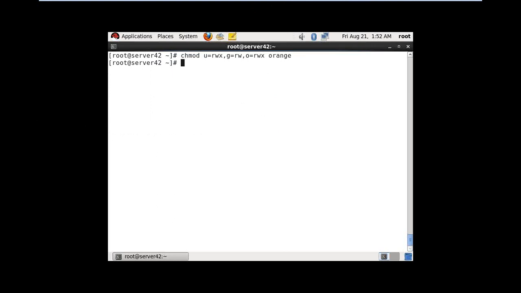Now in numerical format the value is 767. 4 plus 2 plus 1 is 7. The second one is 4 plus 2, read write. The third one is 4 plus 2 plus 1, 7. 767. Now check the permission: ls -l file name orange. So like this you can change the file permissions.